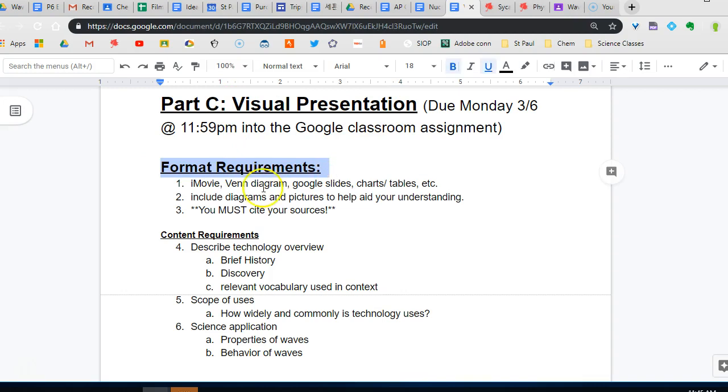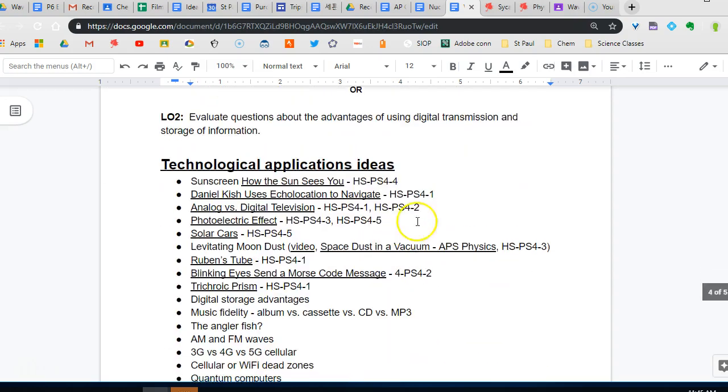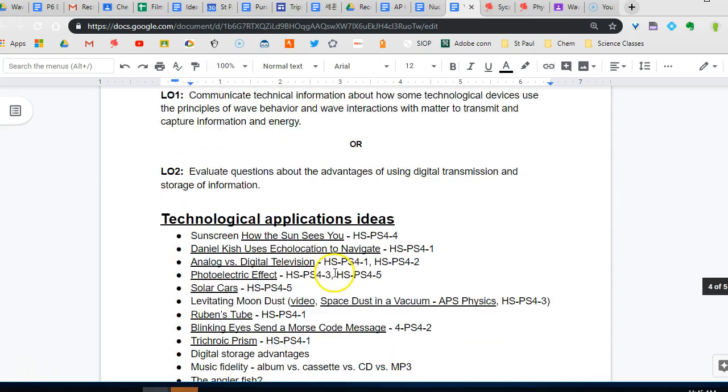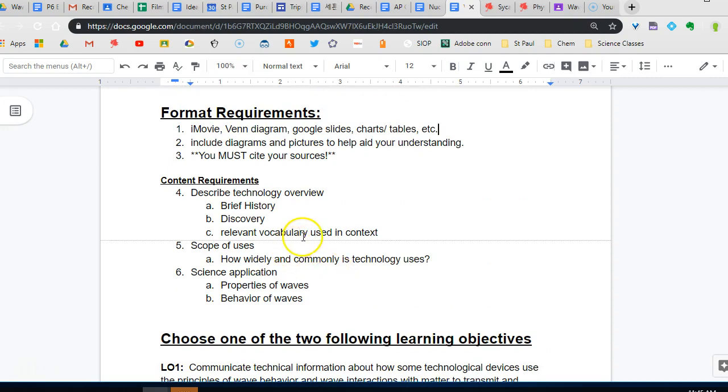So the format requirements are an iMovie, a Venn diagram, Google Slides, charts. You can make any sort of other video or online technological presentation. It needs to include diagrams and pictures to help aid your understanding, and you must cite your sources. So your research can go at the bottom of this document, or at the bottom of your own document here.